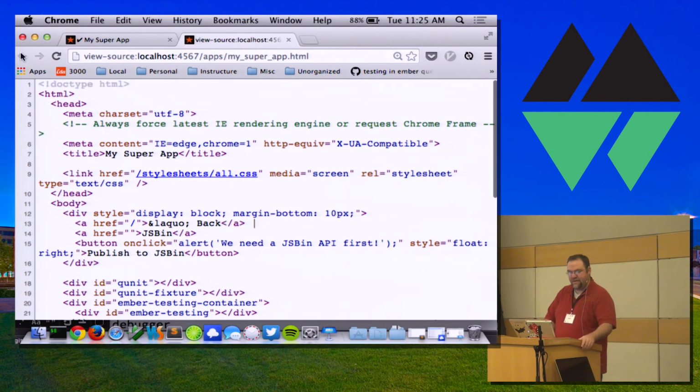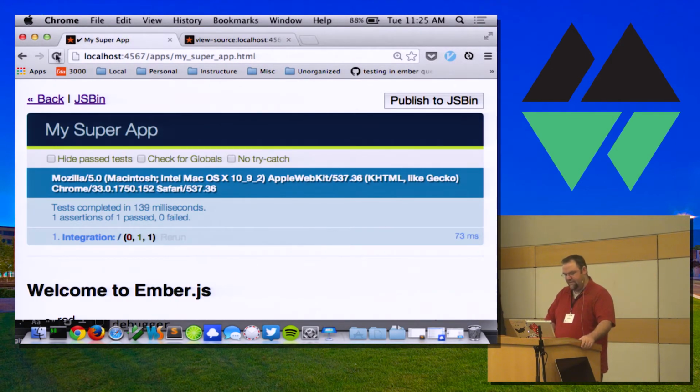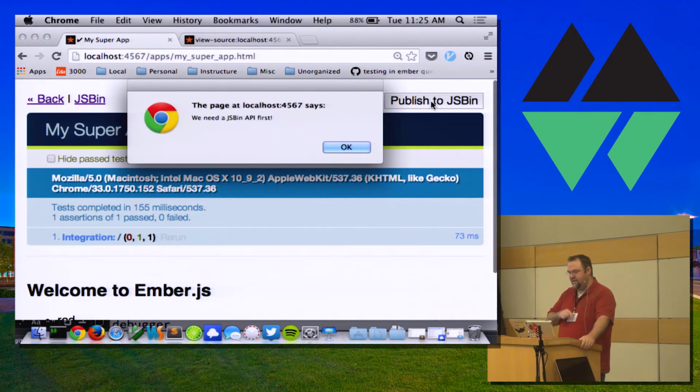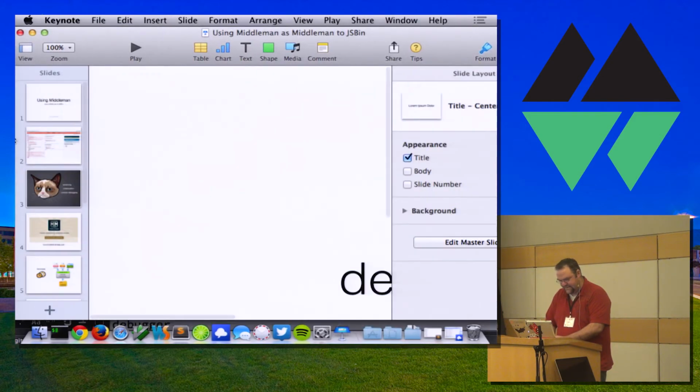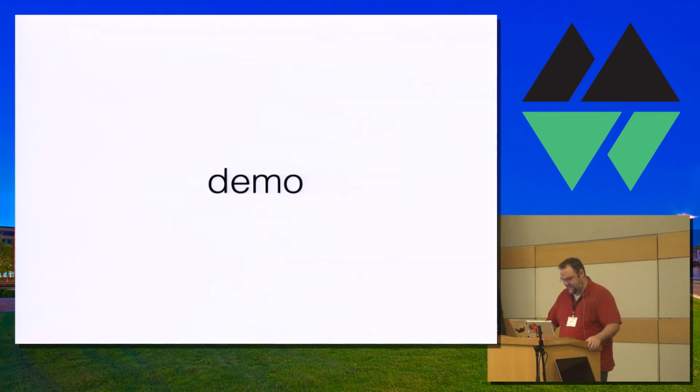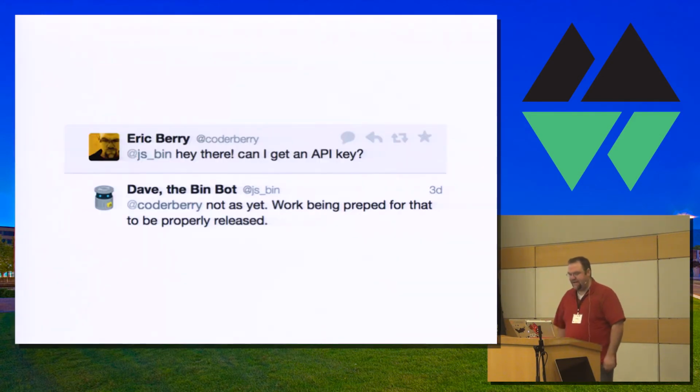And the one thing, I'm about out of time, but the one thing that is really nice is you can publish to JS Bin. Just kidding, you can't. Not yet. But I asked them about that, and this is what they said. Hey, can I get an API key? Because they were talking about it. Not yet. Work is being prepped for that, so it'll be released soon. So anyway, hopefully you'll see.